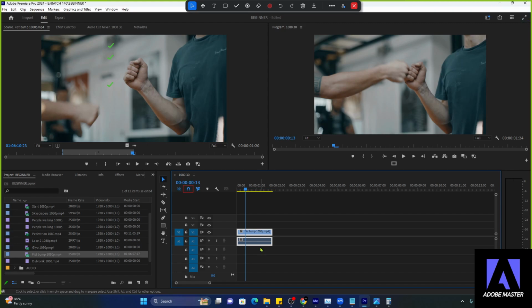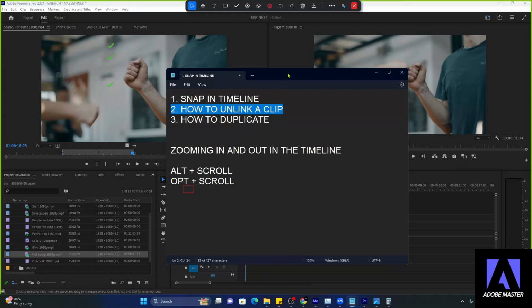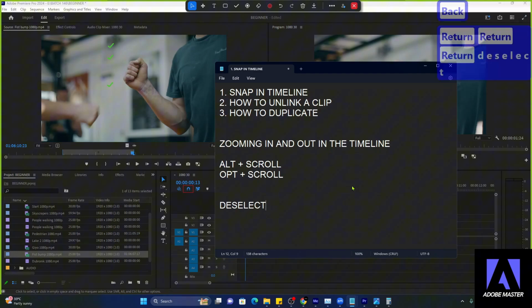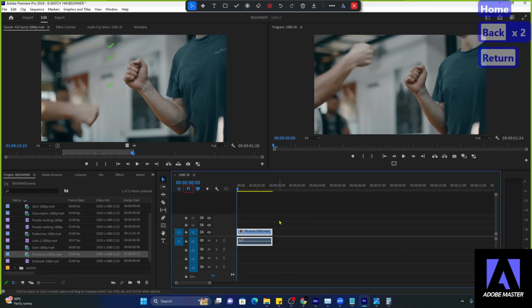Itong pangalawa. First, you need to deselect them first. Nakaselect, diba nakaselect? If you click outside, naka-deselect. But instead of clicking outside to deselect, what I suggest is clicking escape on your keyboard. You click escape on your keyboard so that you can deselect it. And tingnan mo. Just click escape lang.